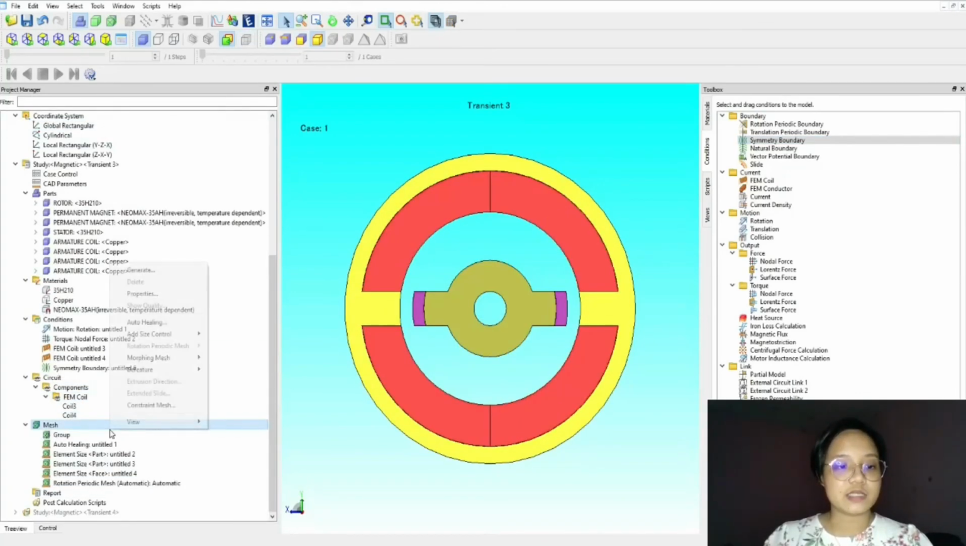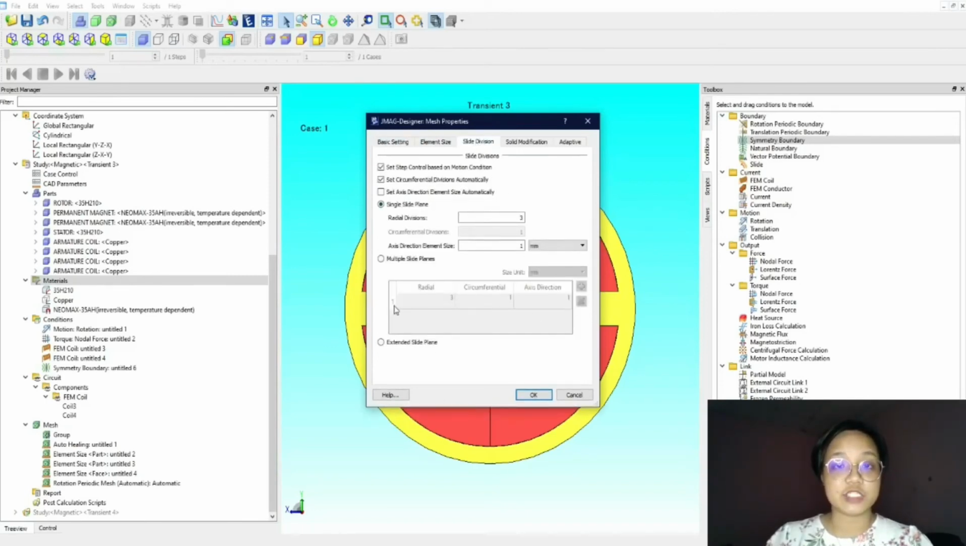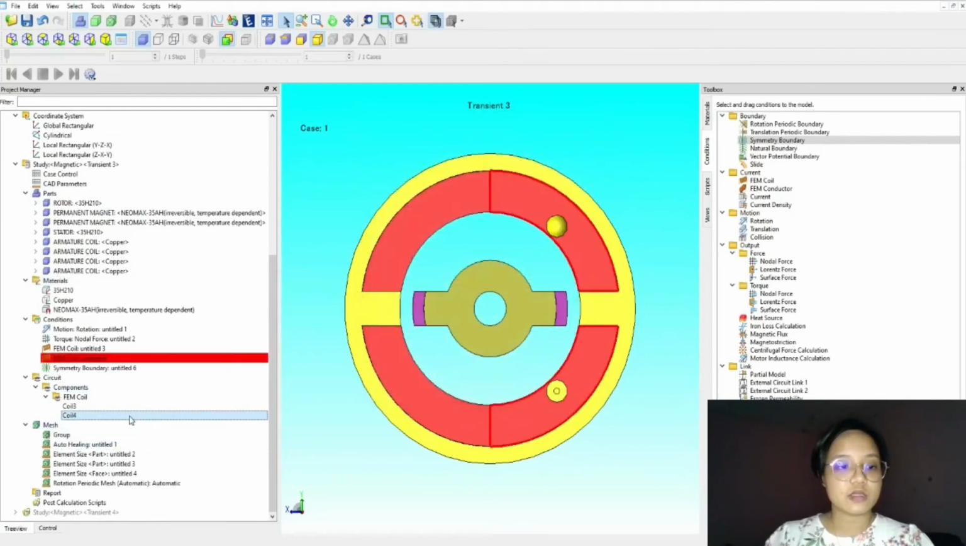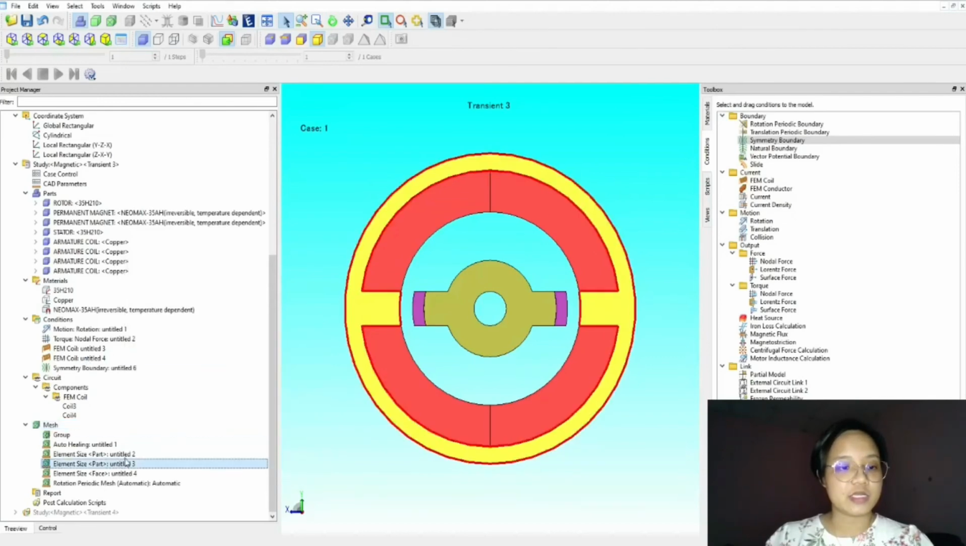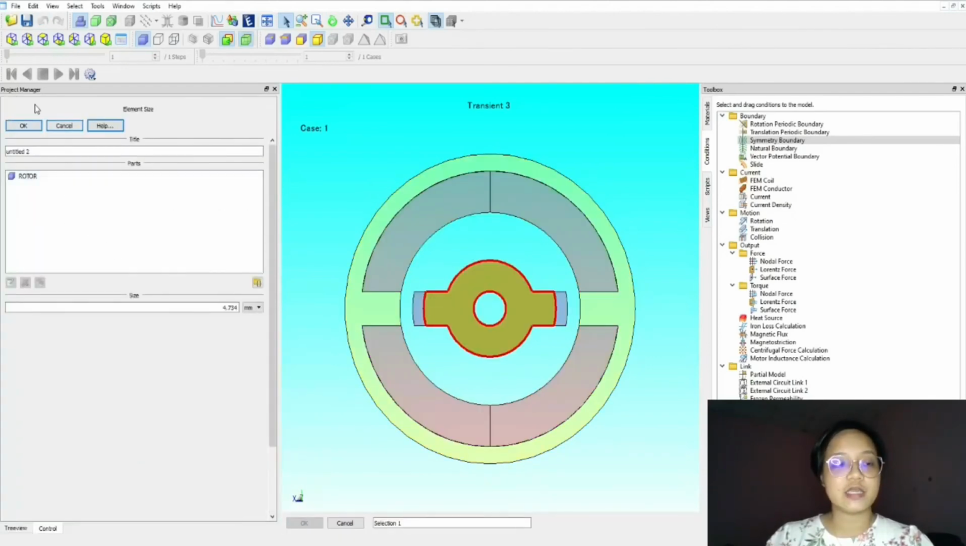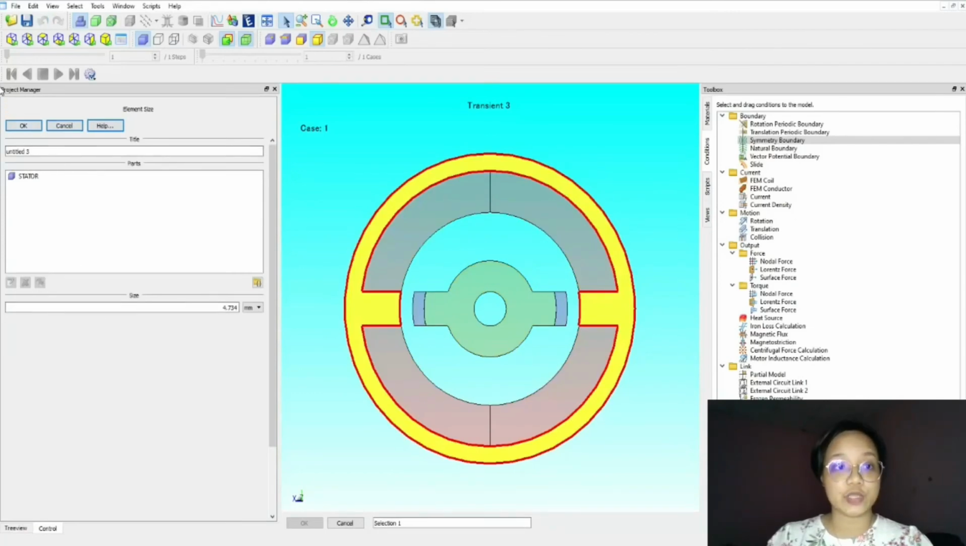Now we set the mesh property. Select extruded mesh and also slide mesh, and this is the model length. This is the property for our slide division, and then we click OK. Now we set the size control for the part. The first part is rotor, and then we repeat the same for the stator. This one, then click OK.